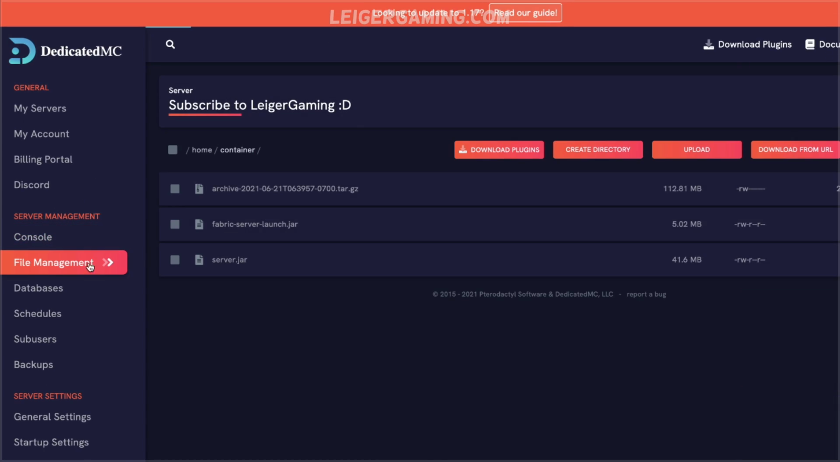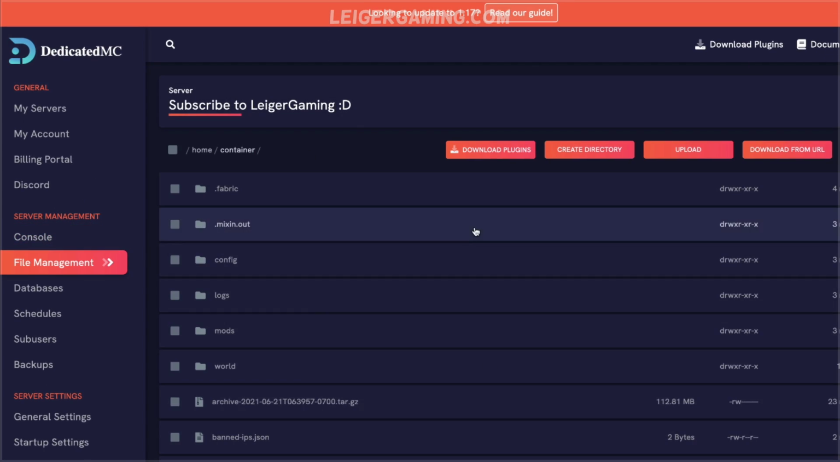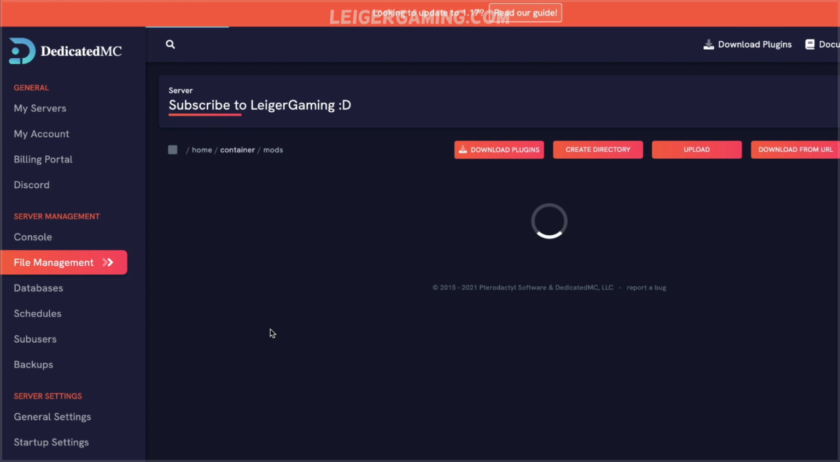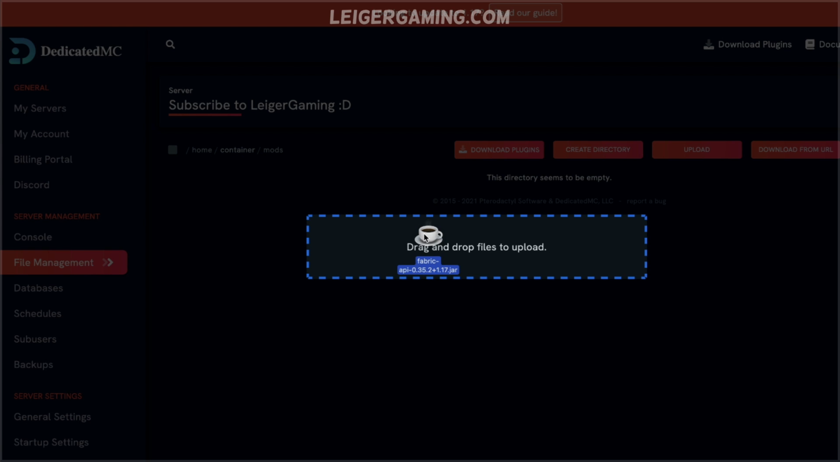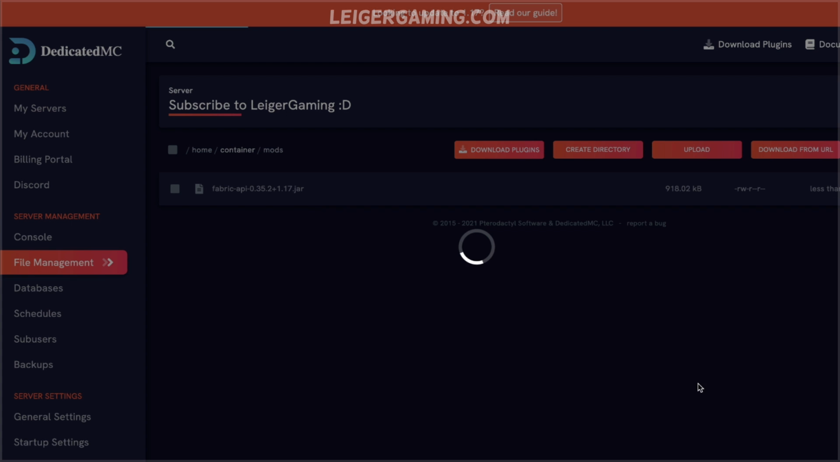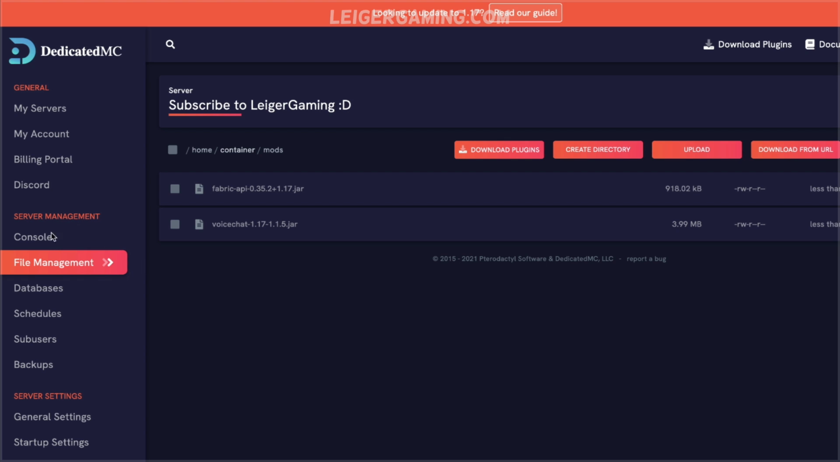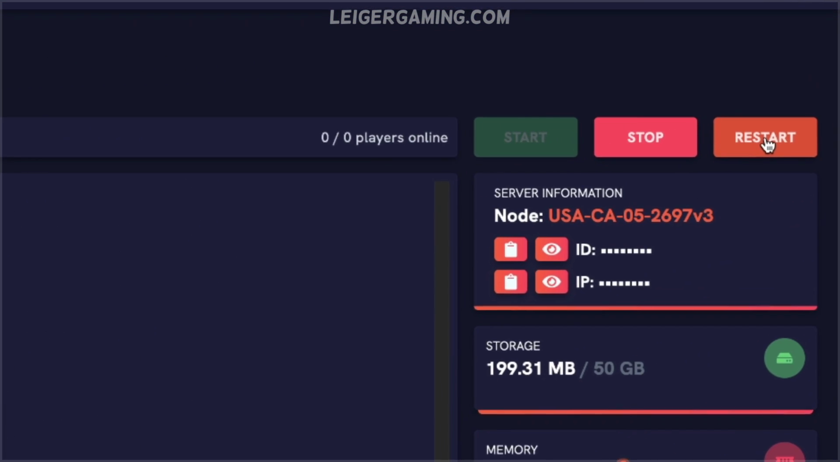Switch back to file management, and you'll see that it's generated all of the necessary files that you need for your server. Open the mods directory, and then I'll get you to drag in the Fabric API that you downloaded, and also the voice chat file that you downloaded. Now what I'll get you to do is go over to the console again and click restart to restart your server.